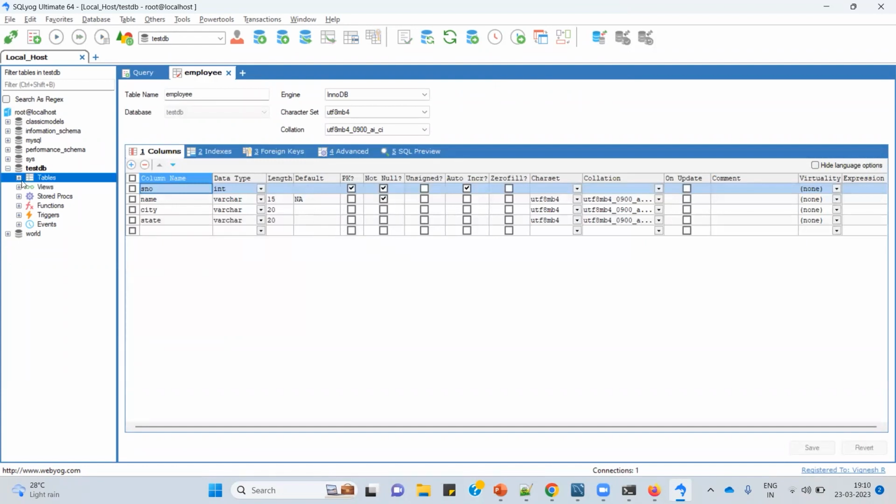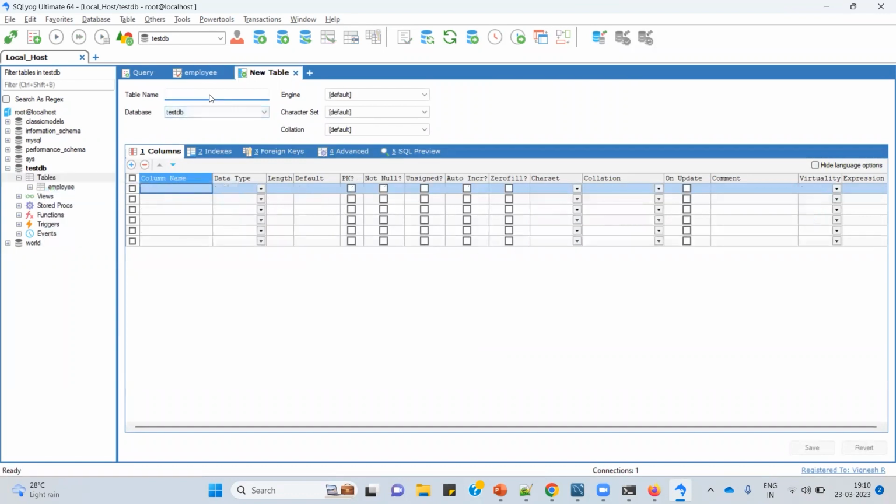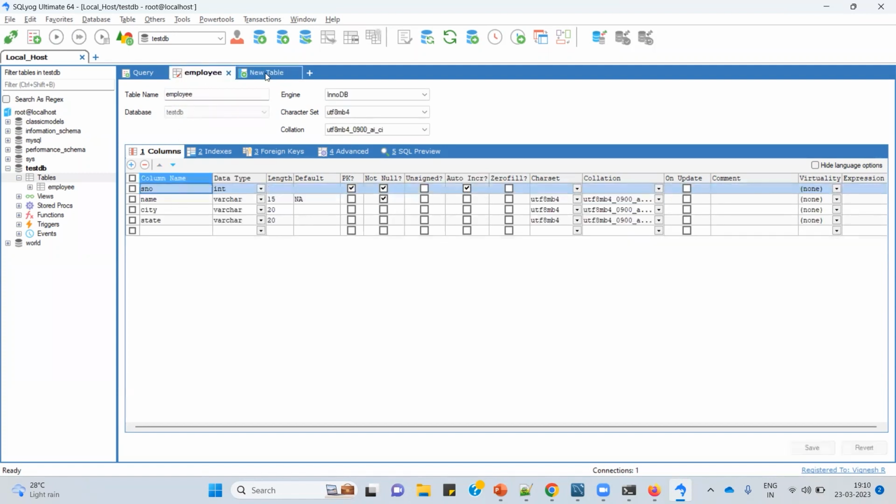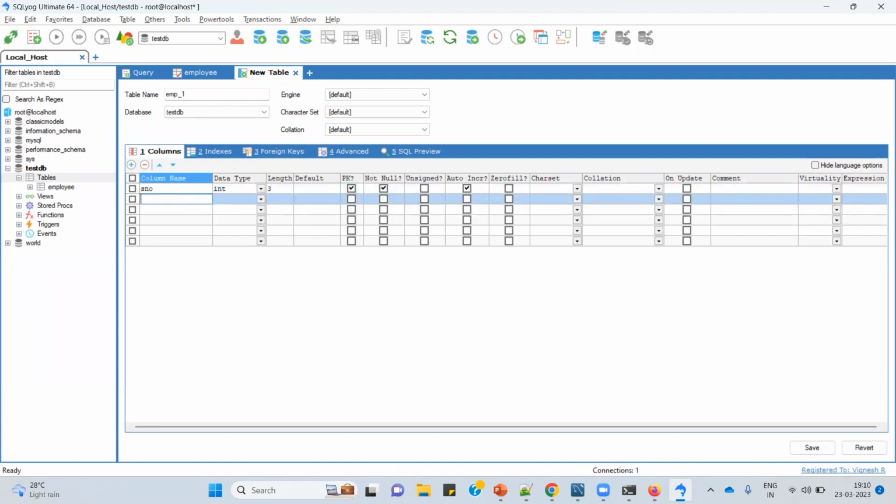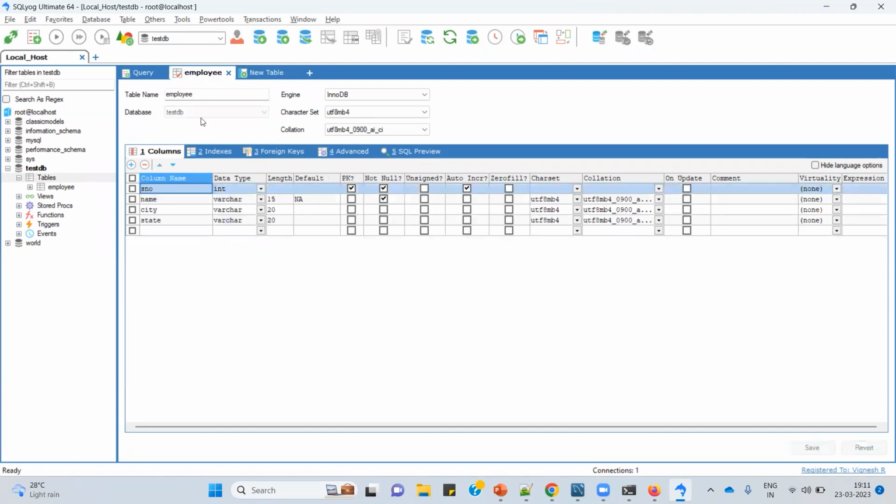Okay, fine. I'm going to create one more table, like employee, EMP1. Here the serial number and the data type, length, primary key, and auto increment. The second thing is the employee name.